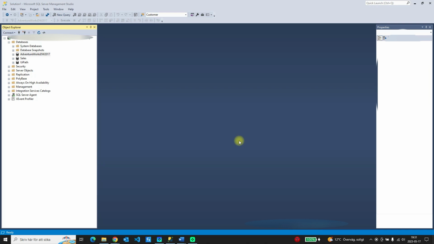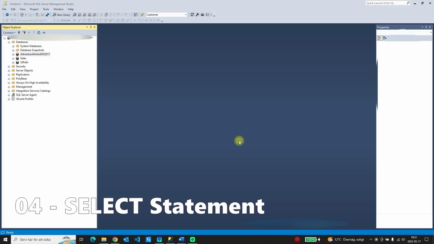Today we're going to talk about the select statement, the most fundamental statement in any SQL syntax.